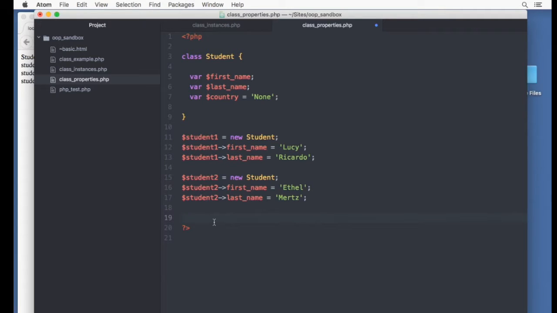And then let's read those values back. Let's try echo $student1. Use that arrow notation again, first name. Let's put a space, and then we'll do the same thing, student1, arrow notation, last name. Then at the end, let's just put a BR tag, just so it'll skip to a new line in my browser. We'll do the same thing, copy and paste it with student 2. All right, so we should get both those students' names back.